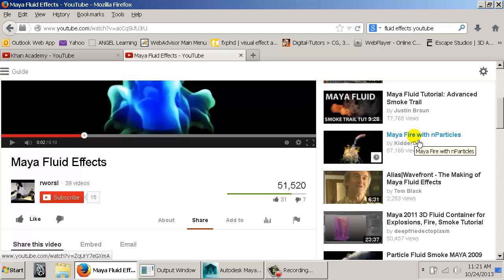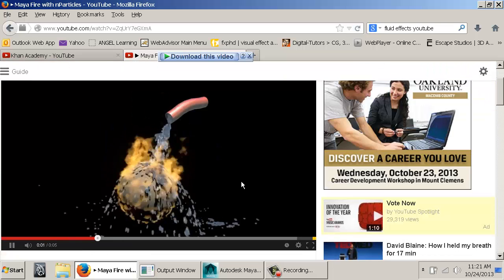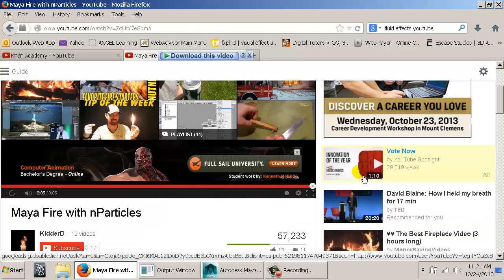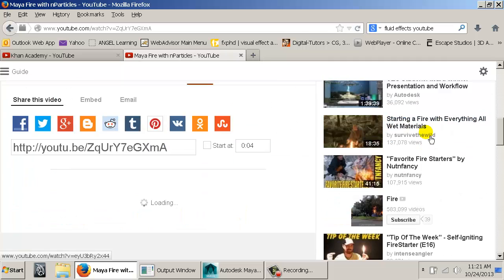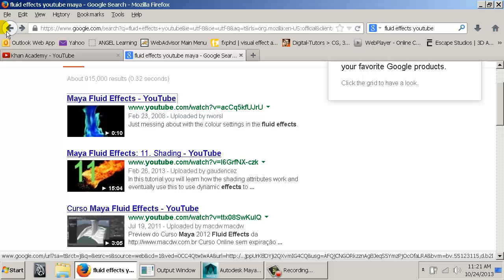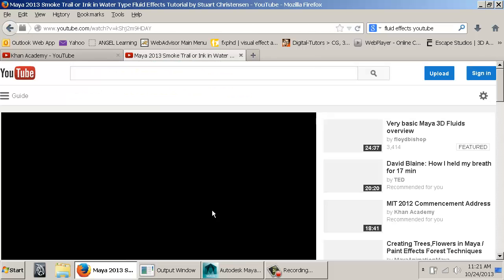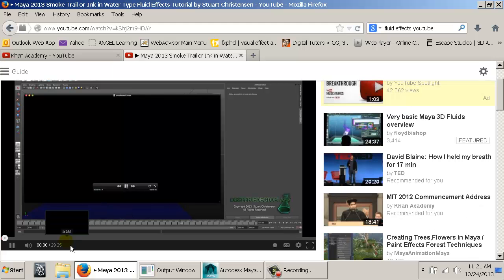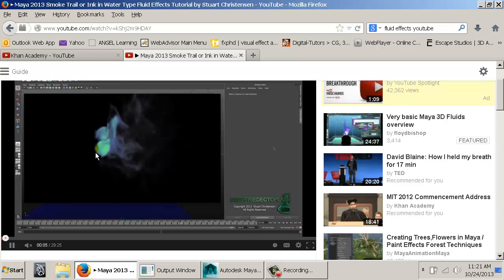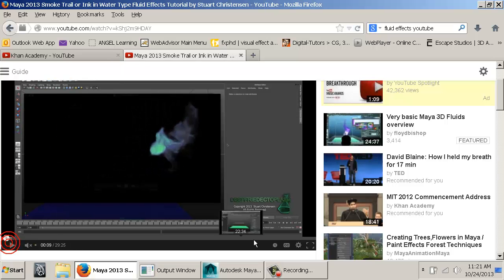Okay, here's my fire with end particles. So in this case, you're using end particles for the other stuff and then fire for that. Trail or ink and water type thing. So here you're just showing this little smoky trail like that. Okay, so that's another cool thing that's out there.